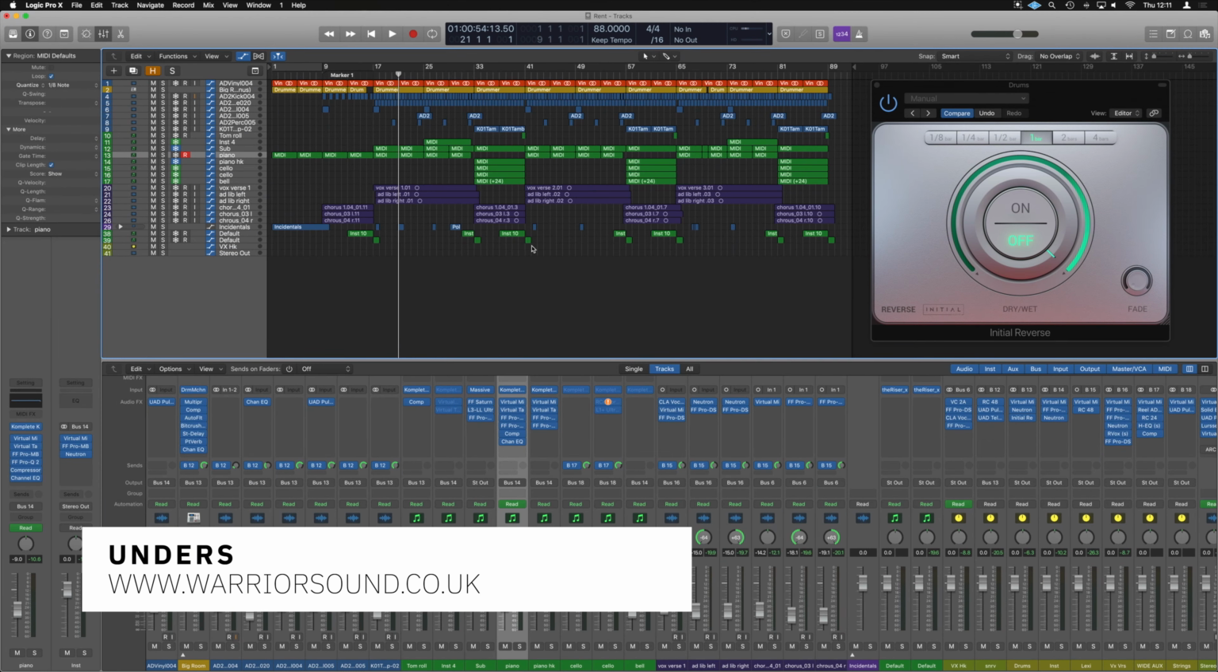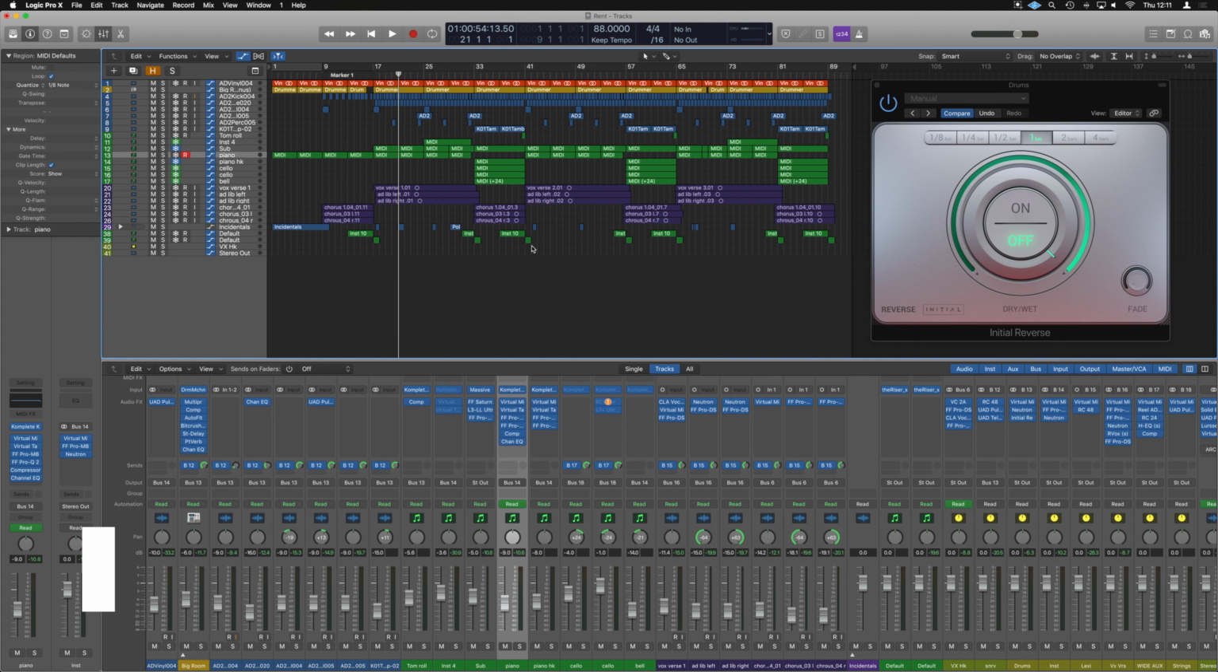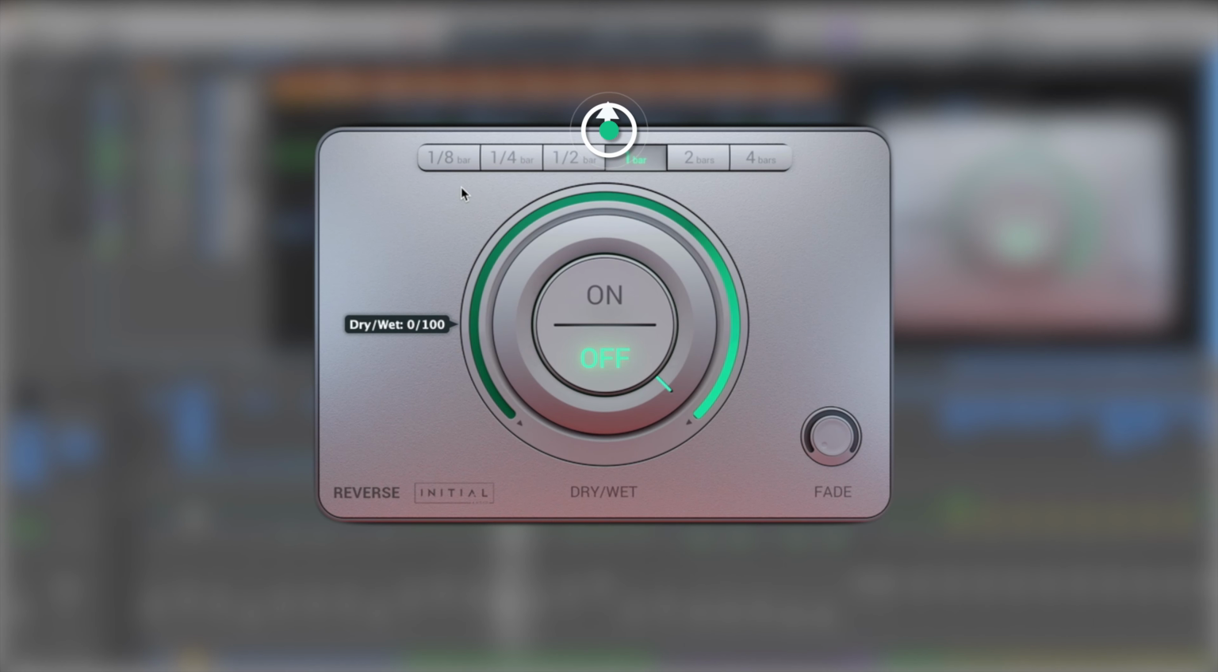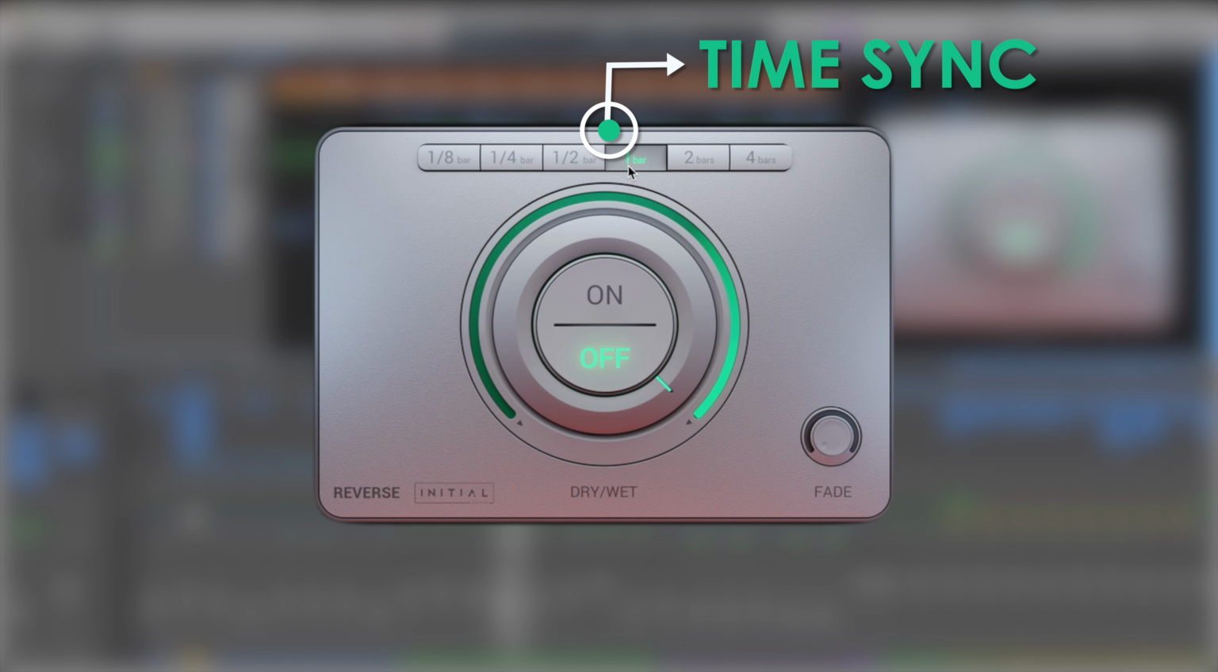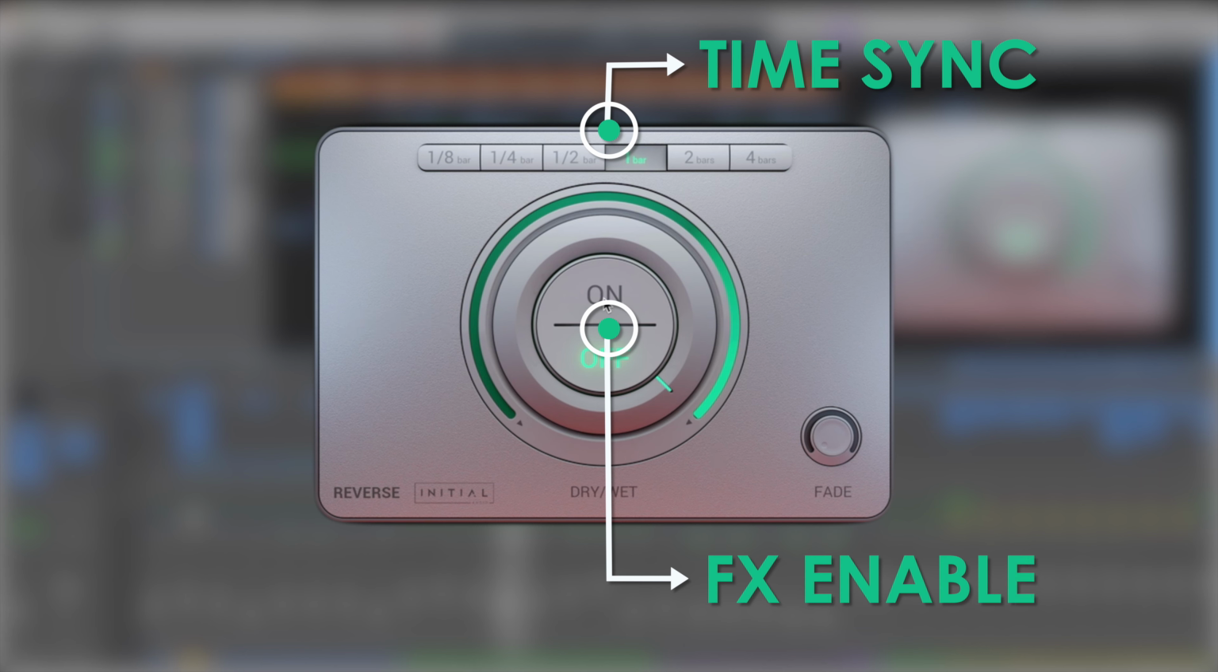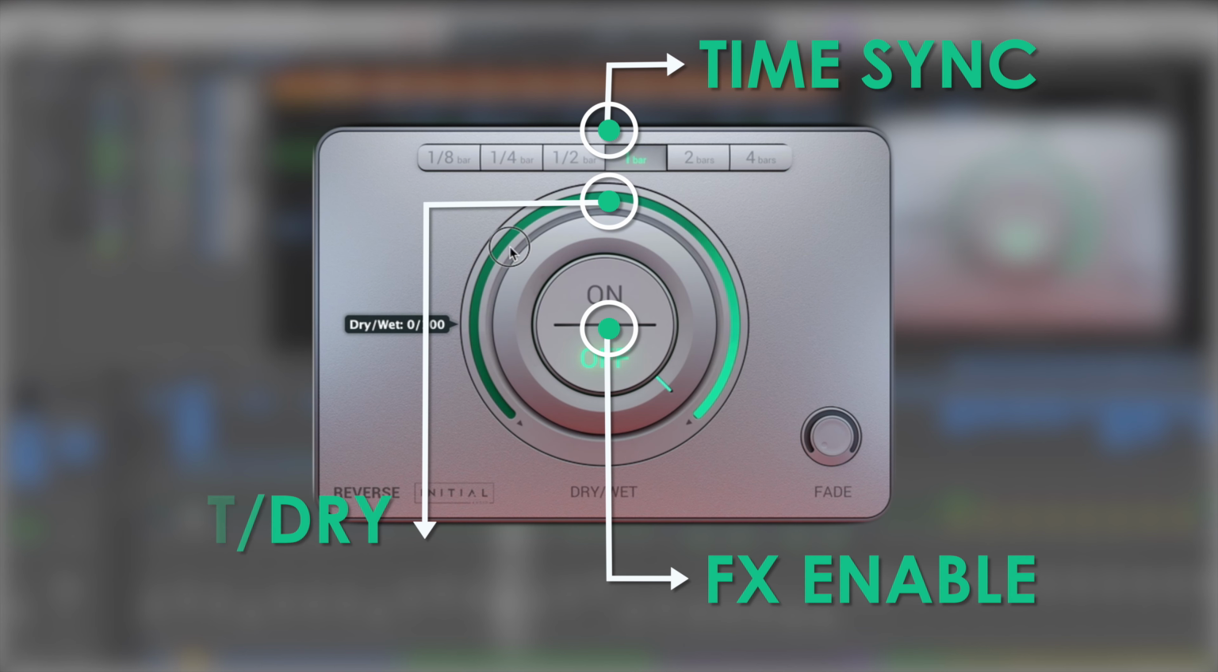Okay guys, so let's have a look at Initial Audio's super simple and easy to use reverse plugin. Just to really quickly break down the GUI. Across the top here, we've got different dimensions of time based on the BPM in your DAW. So if I've got it on 1 bar, it's going to work on 1 bar over 88 BPM. Perfect for us. We've then really simply got an on-off control in the middle here, a wet, dry mix.